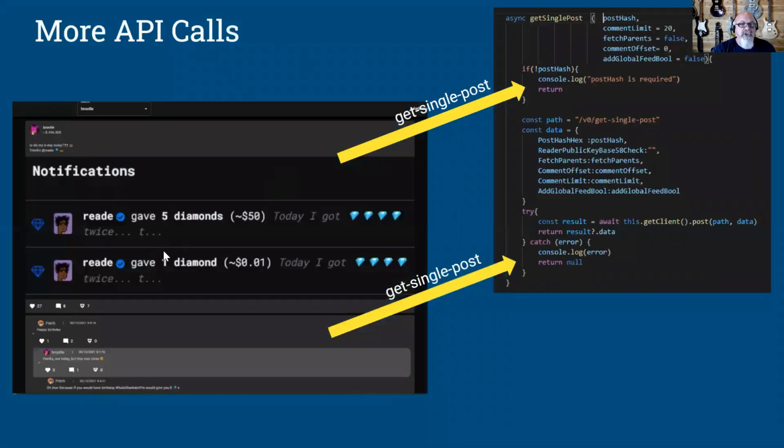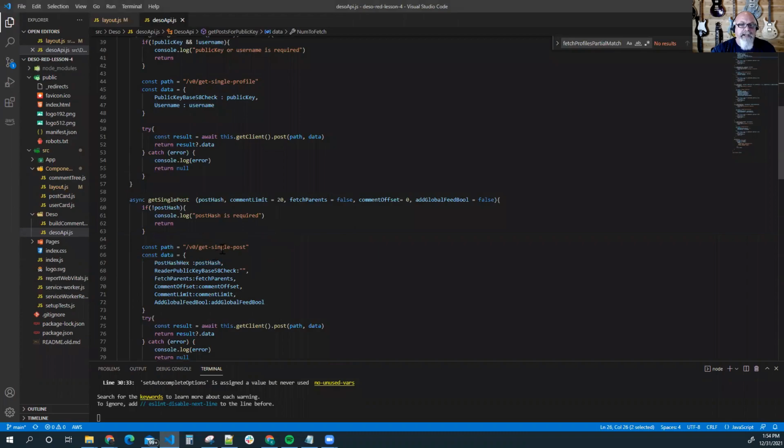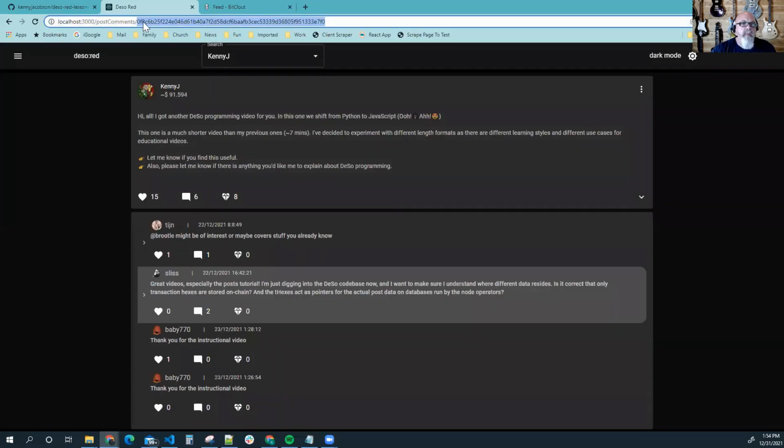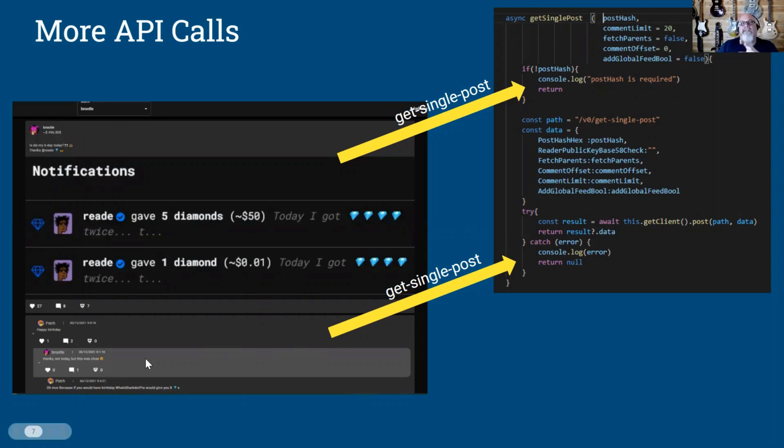And then page two, when we actually have the post, we're using get single post, which is right here. And we are passing it this key. Now to get the rest of the comments, this is where it gets a little tricky, because we're still going to be using get single post. But let me show you how this is going to work.